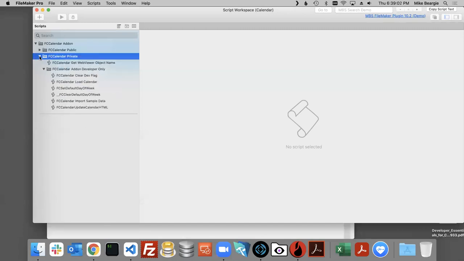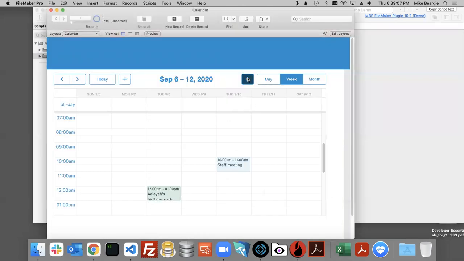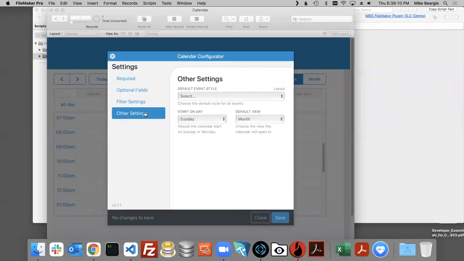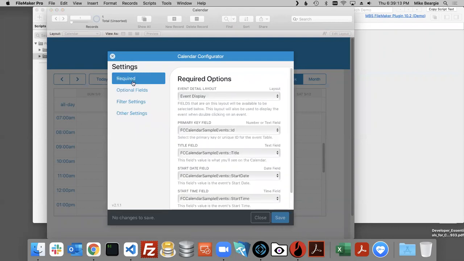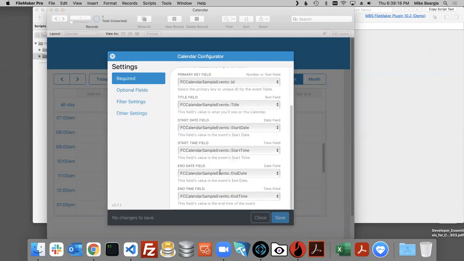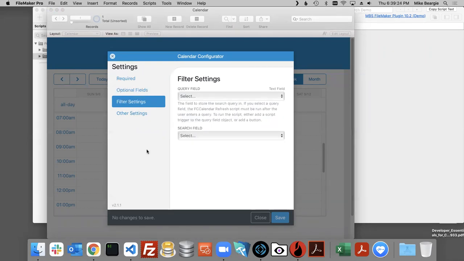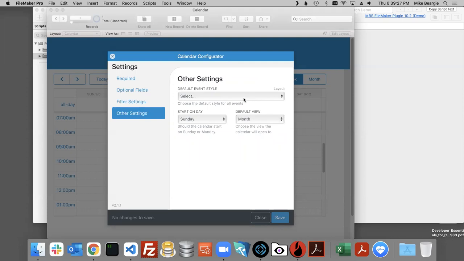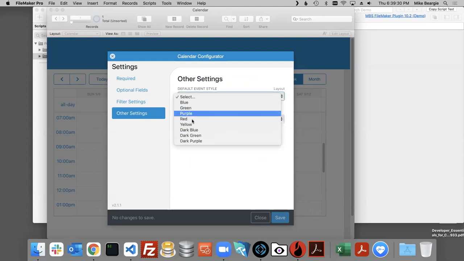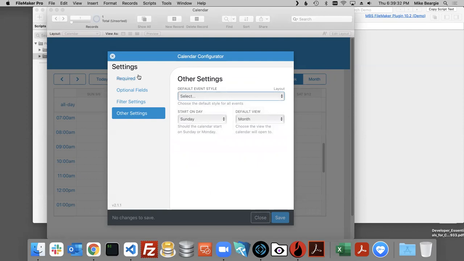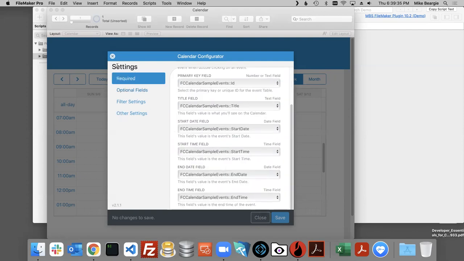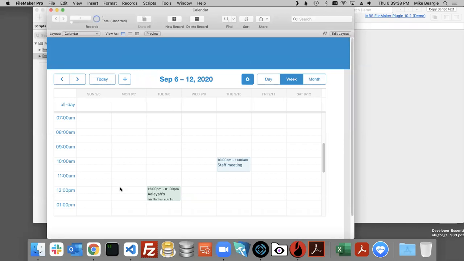So here's the add-on that got added. There's private stuff and there's public stuff in here. Just to confirm, there isn't a setting in here that says it's 15 minutes, start time, end time. Optional fields, tooltips, all day fields, editable fields, styles, filter settings, no. Start on day, default view, event style. Yeah, so nothing in here, and the default configuration has 15-minute increments in here. So we're going to have to actually hack into this and see what's going on.